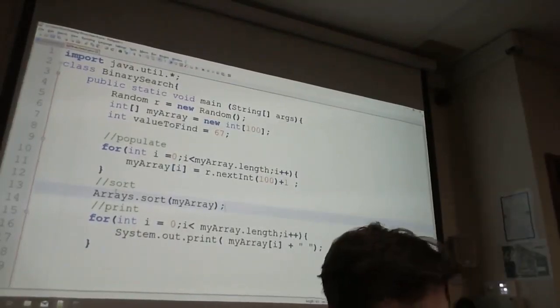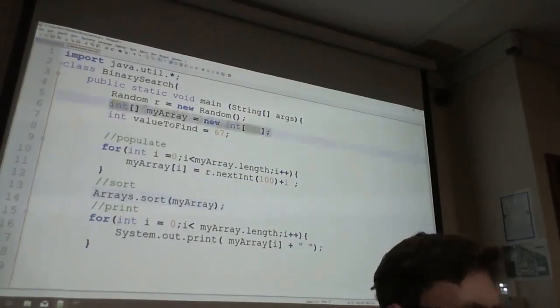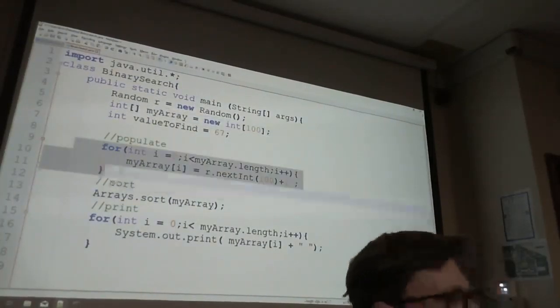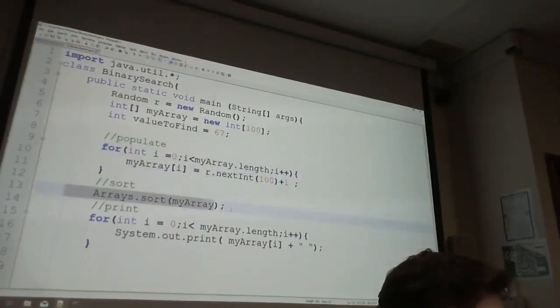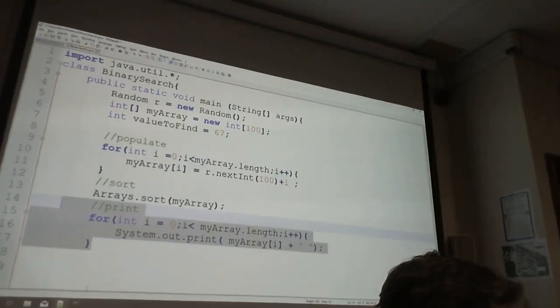Okay, so let's just verify this works first of all. We're going to create a 100 element array. We're going to randomly generate values, just like we did in the last example. We're going to sort them, and then we're going to print them out just to make sure they're all in correct order.